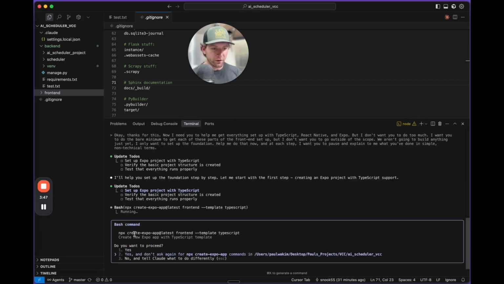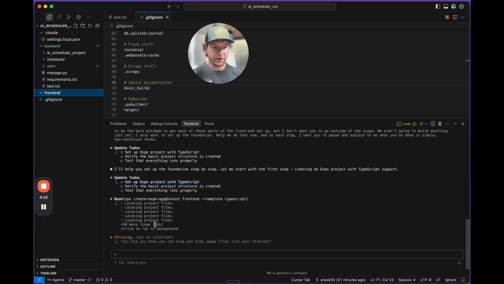So it's asking if it can run this command, npx create-expo-app@latest frontend --template typescript. So this is saying I want to set up an Expo app, and I want to use the latest version. I want to put it in the frontend folder, and I want to use the template from Expo that uses TypeScript as the language. So we can see everything's being set up here, and all of these files were populated after that command was run.